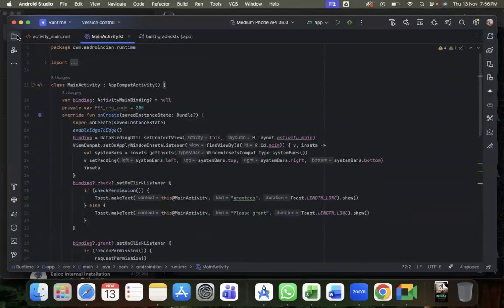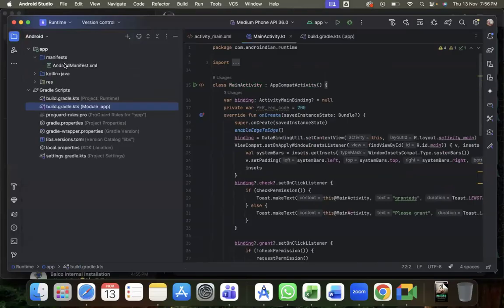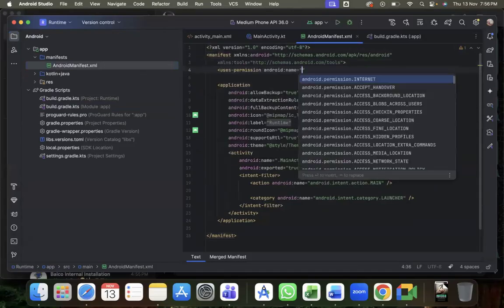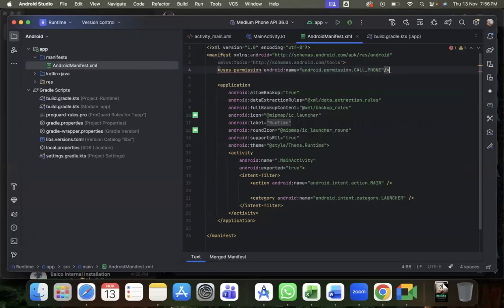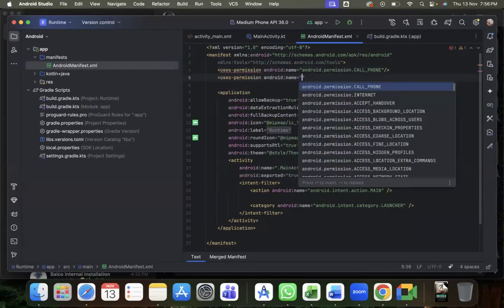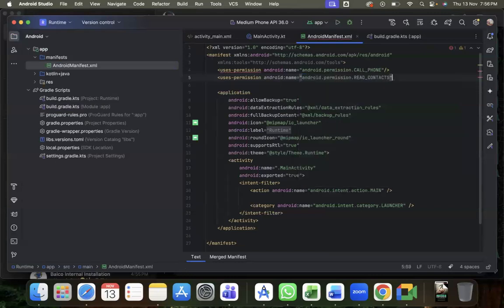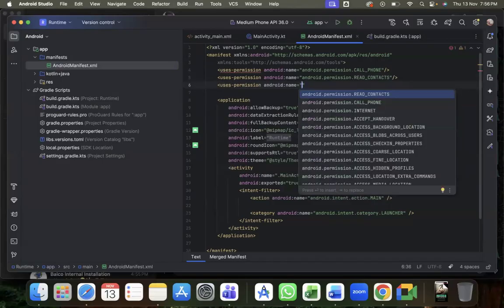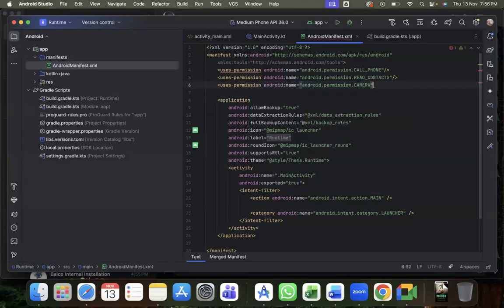Now these 3 permissions we have to add in the manifest file. So in the manifest file here now, uses-permission, first one is the call permission. Next, uses-permission, read contacts, right. Third permission, uses-permission, camera. So these three permissions we have to mention in the manifest file, right. Then we will run this and we'll see the output.